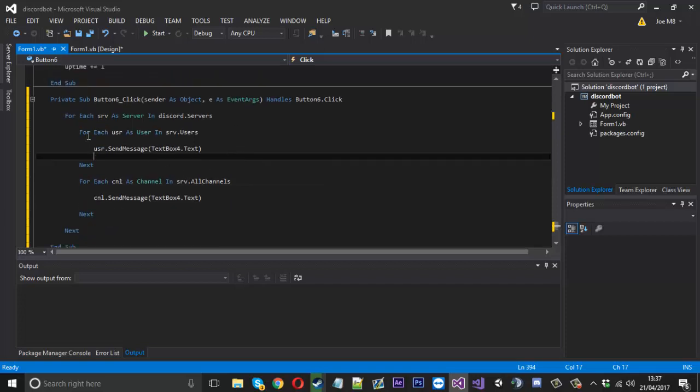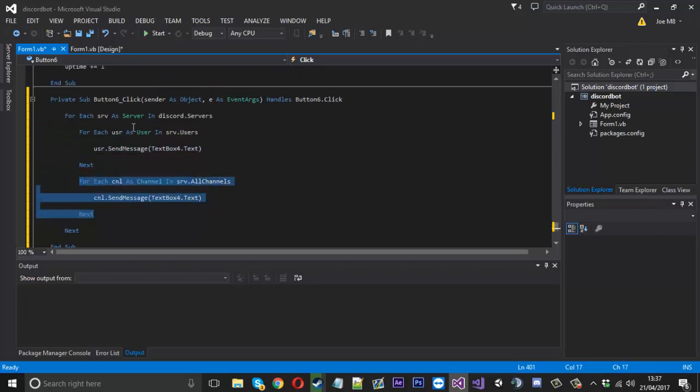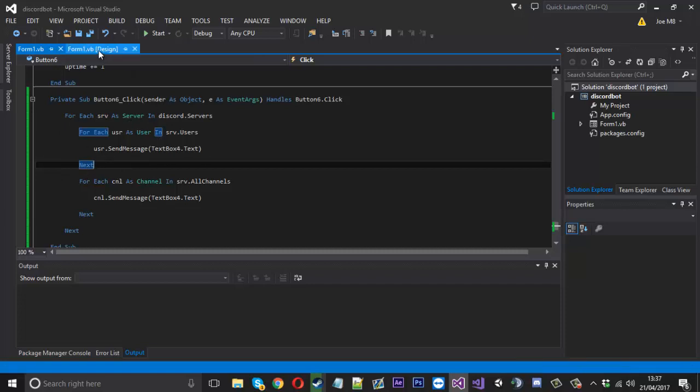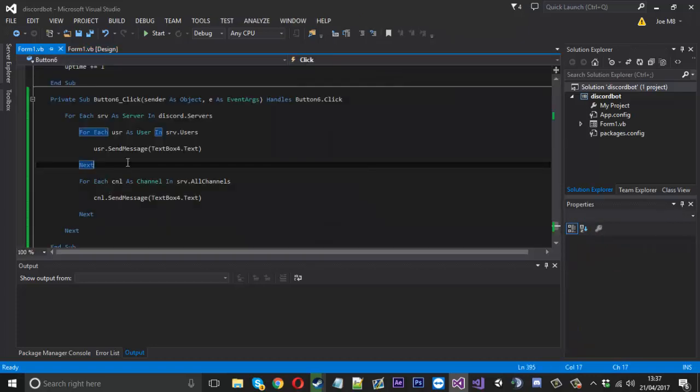So what that's going to do is be a real pain in the ass. For each server, it's going to send the message to each user in the server individually, and then it's also going to send the message to each channel within the server, for each server. So it's kind of annoying, but there you go, someone requested it. It's fairly simple to do as well. People overcomplicate things as usual, but that is all that would be required to do it. I'm not going to actually pull it off and show you that working, because I'm sure a lot of people will be mad at me, but that is how it works.